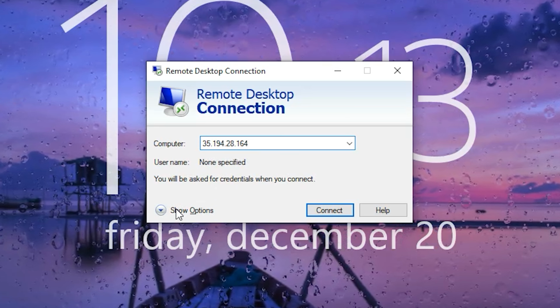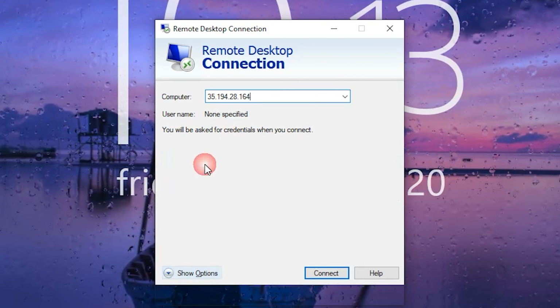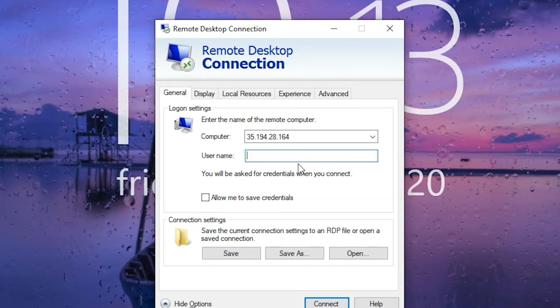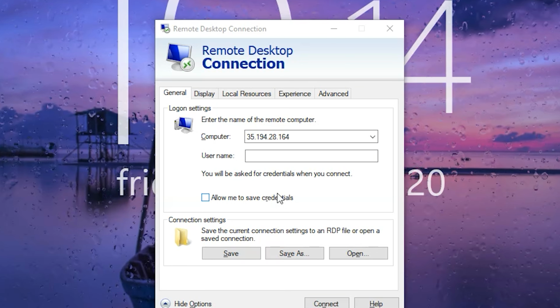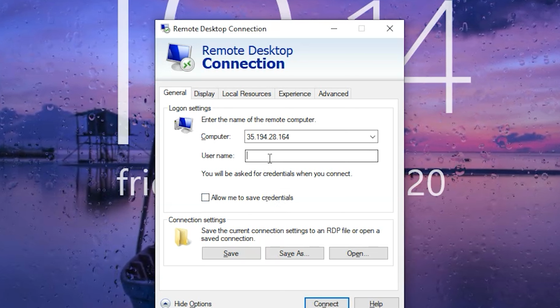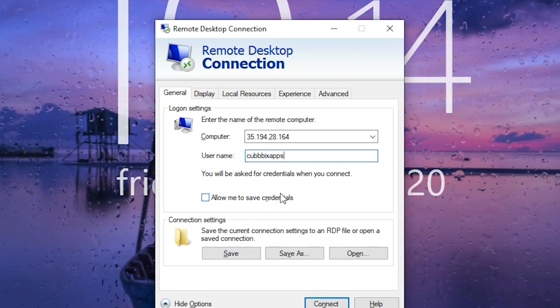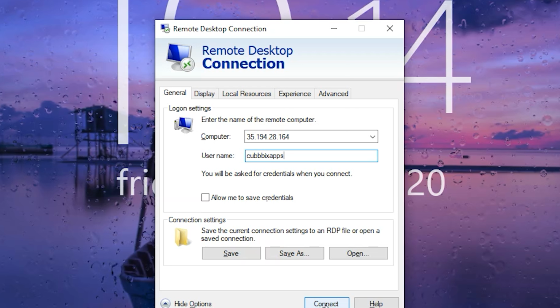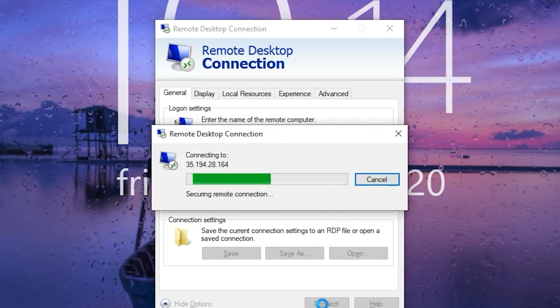After entering the IP of the remote desktop, click on this Show Options drop-down. Now here you have to write the remote desktop's username. After all this, click on the Connect button.